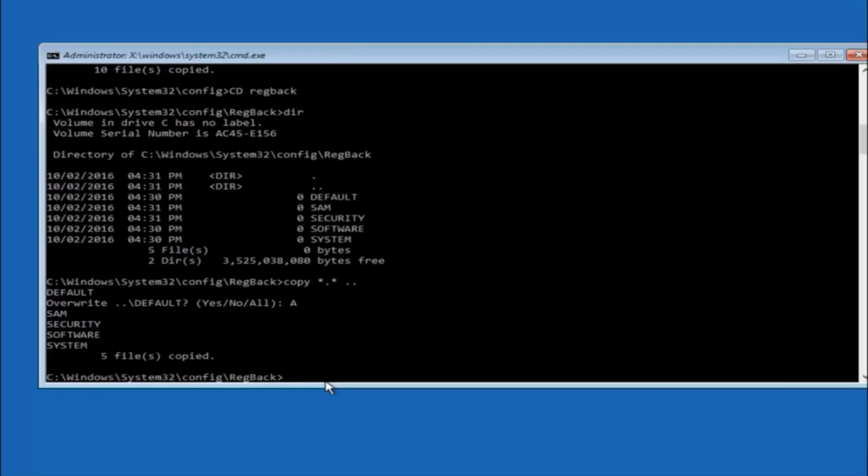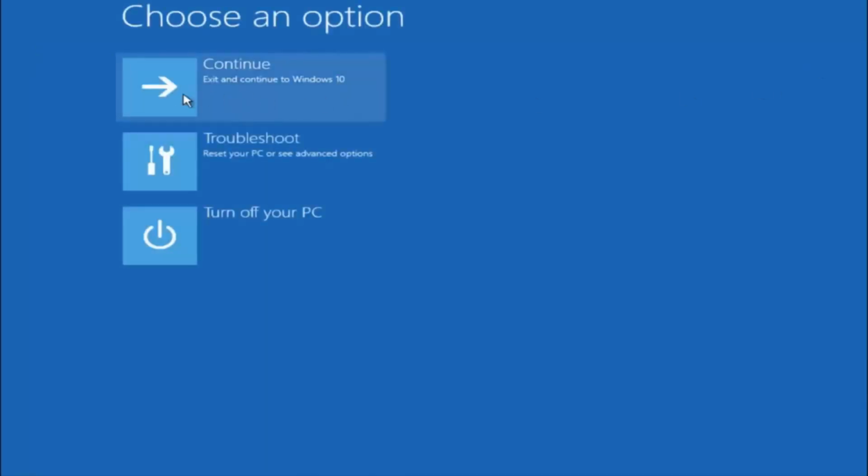At this point, you should be good to go. You can close out of the command prompt window, and if you accidentally continue to Windows 10, you should be all set.